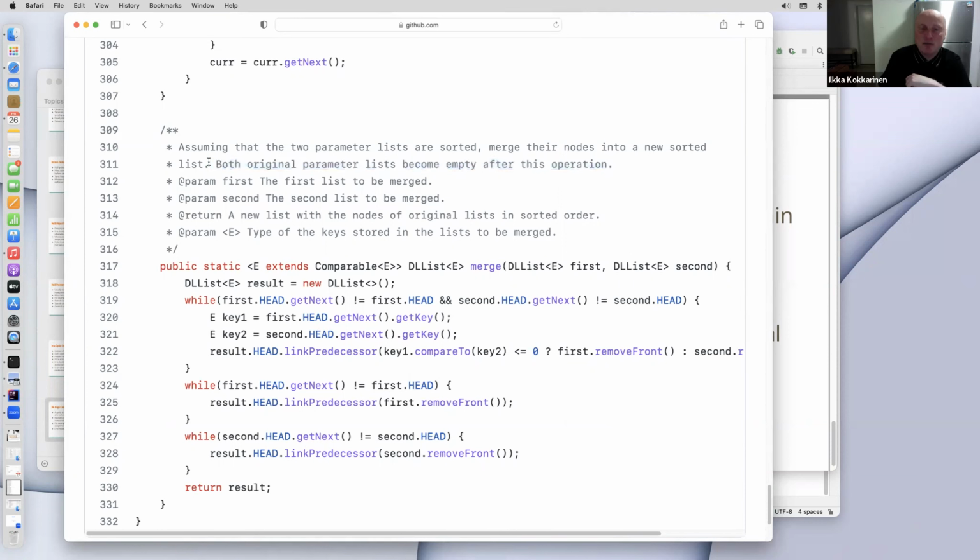So this creates a new list and then links the existing nodes to the new list. Both original parameter lists become empty after this operation. We of course could have done the merge so that of the two lists, the one absorbs all the nodes of the second, but maybe simpler this way.